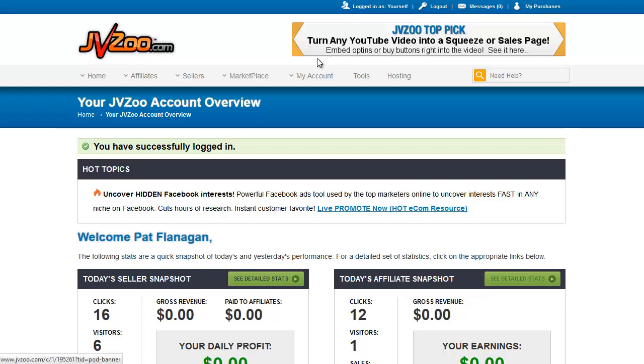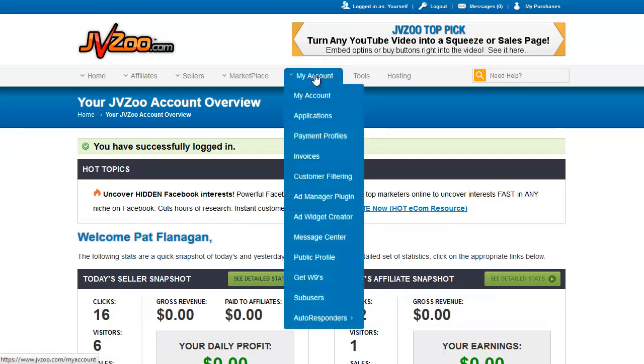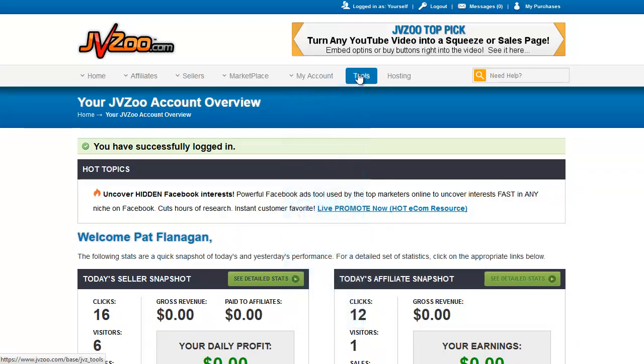On to the next part of the menu. This is where your account details are. This is all of your personal information, what PayPal account you're hooked up to, your public profile, etc. Most of these we do not need to go through, but I will go through one or two. Tools, these are other tools that are working with JVZoo and JVZoo's hosting.